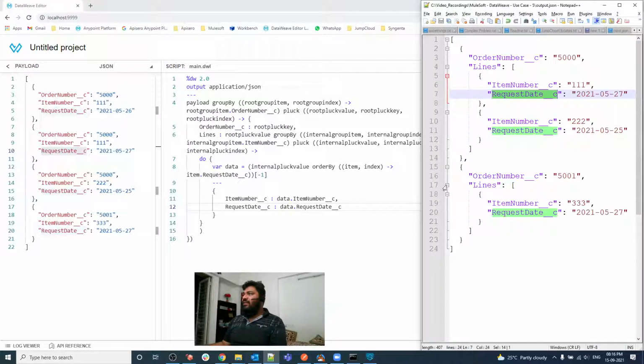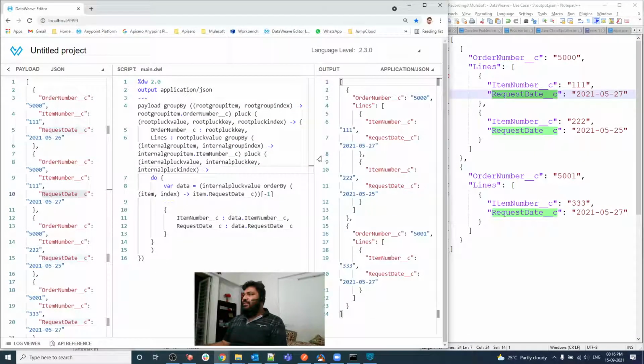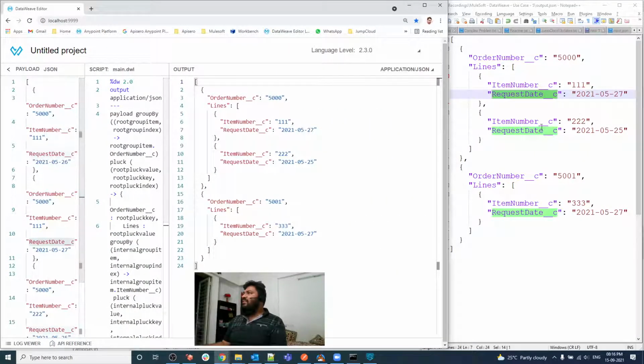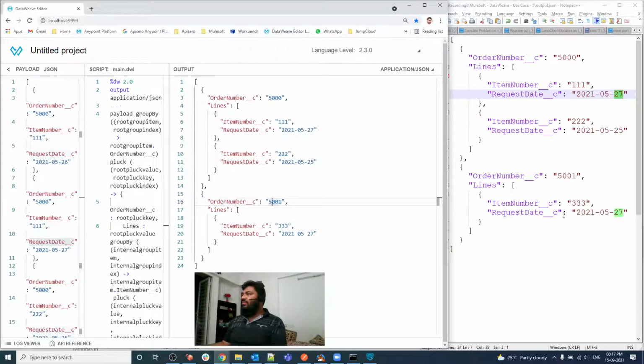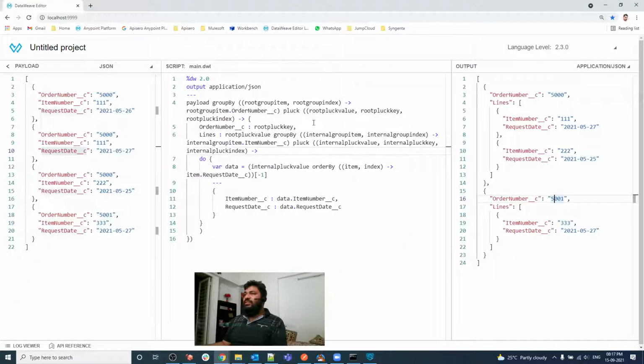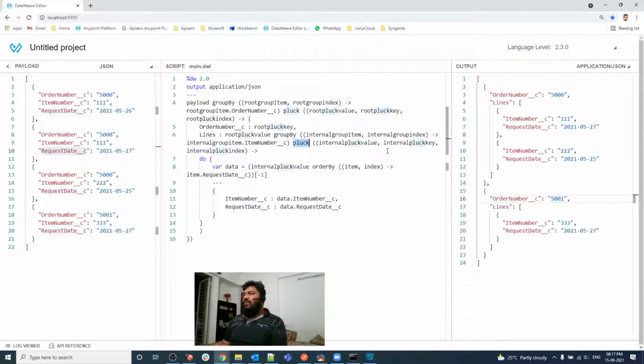Let me get the screen of our comparison. As you can see, order number 500, item number 11 has the latest date, and 22 has 25, and for 101 we have only one record. That's how we have done this requirement using GroupBy and Pluck. You can see how we have done GroupBy, Pluck, and we have used do here.